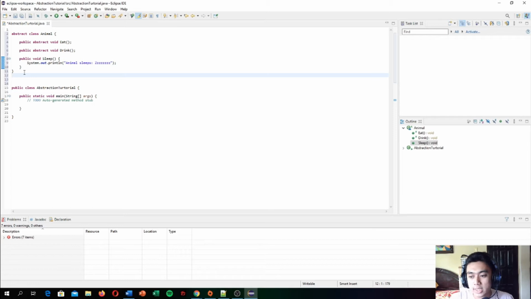So our subclasses, let me say that an abstract method needs to be called out. It needs to be called out, so it needs to be implemented. So the eat and the drink need to be called out in this subclass that we're going to make. Remember that an abstract class needs to be implemented.